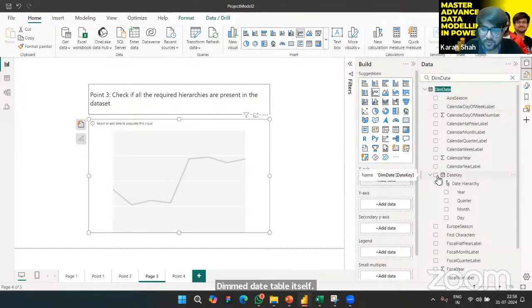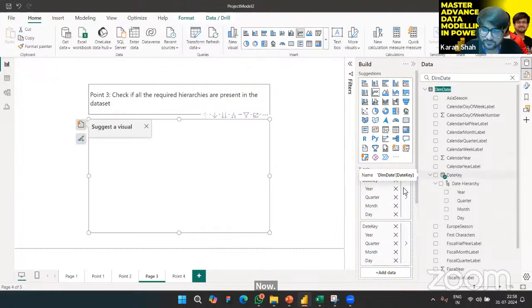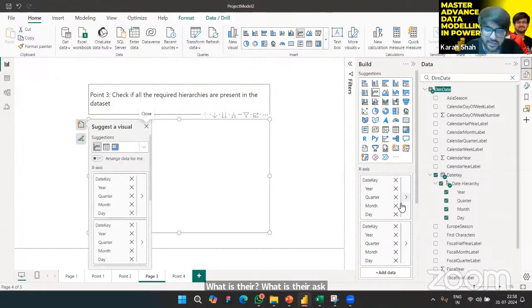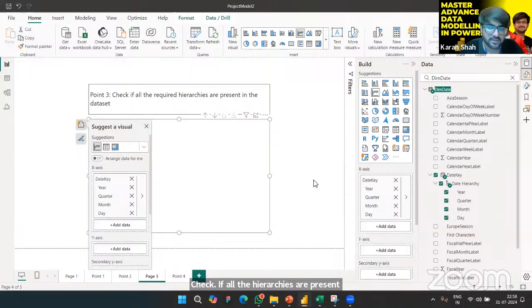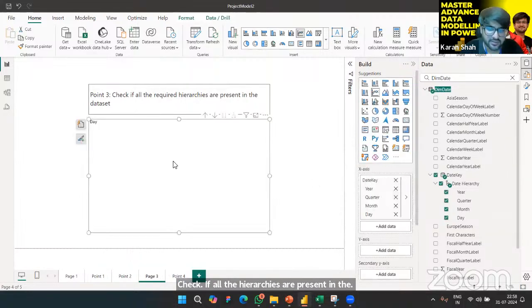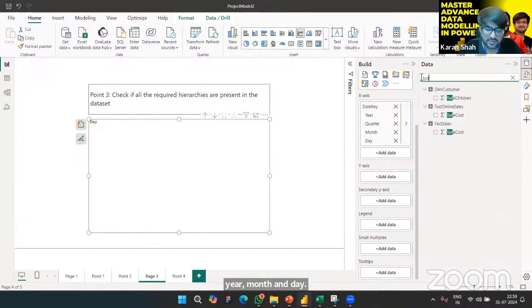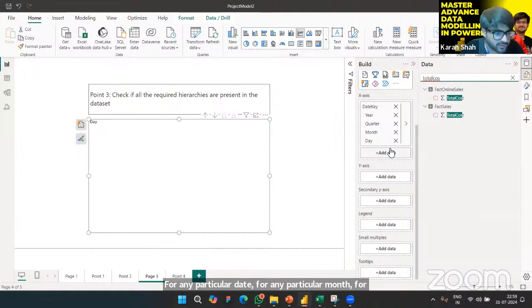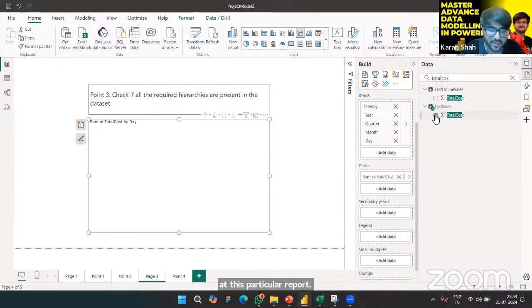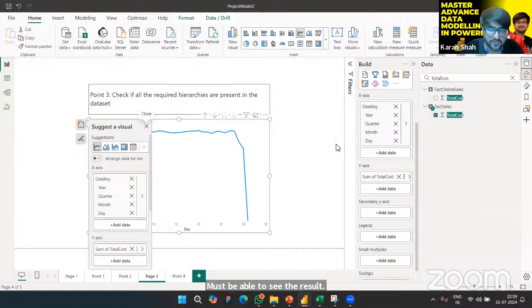Now what is their ask is that check if all the hierarchies are present in the data set. One of the hierarchy that I can see is the date, year, quarter, month, and day. Now if my model is correct, let me go to the total cost for any particular date, for any particular month, for any particular quarter, or for any particular year. A person viewing this particular report must be able to see the result. I have selected the total cost from the fact sales.